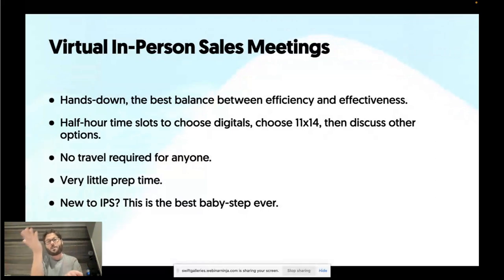If I want to make as much money as possible, all right, I'm going to do a traditional in person sales meeting. I don't want that though, if not for virtual sales meetings or not for mini sessions, right? Okay, well, if I want to be as efficient as possible, well, great, I'll just hand them the digital files. I don't want that either because I'd like to make more money, right? So this is the best balance between those two things, right?